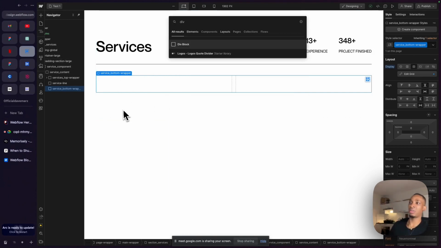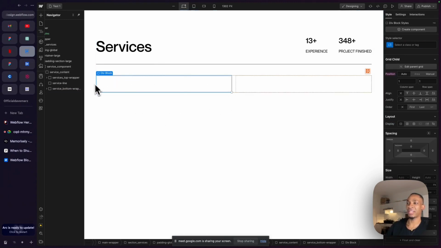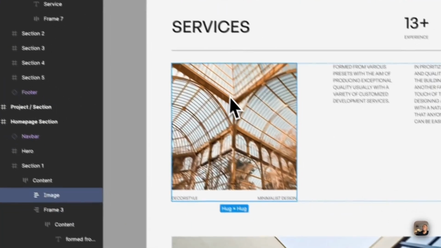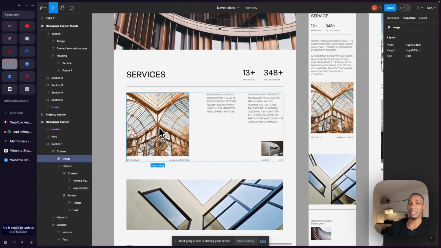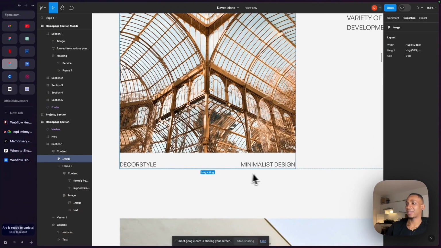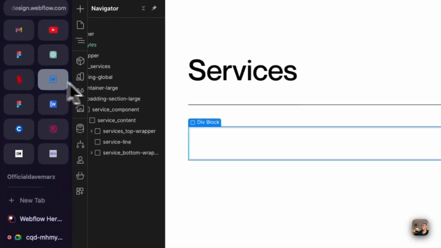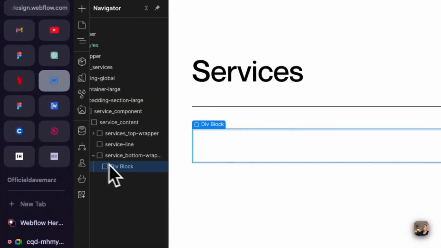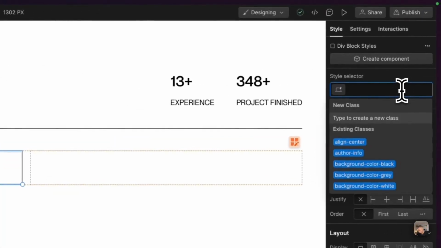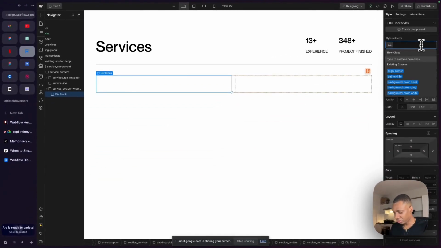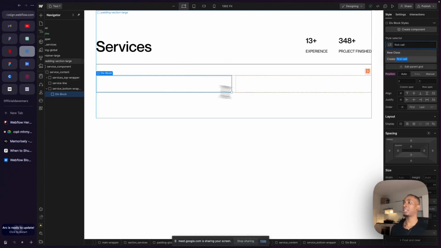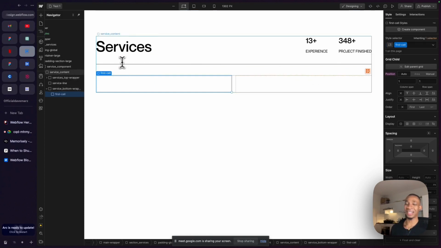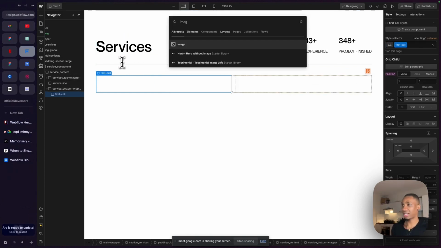So I bring in a div block. Boom, the div block is on the first grid, on the first cell. Now, this is the first cell. Inside of it, we have an image and we have this petty text. So we are on the first cell. I'm going to call this div block first cell. Inside of the first cell, we have an image, right?